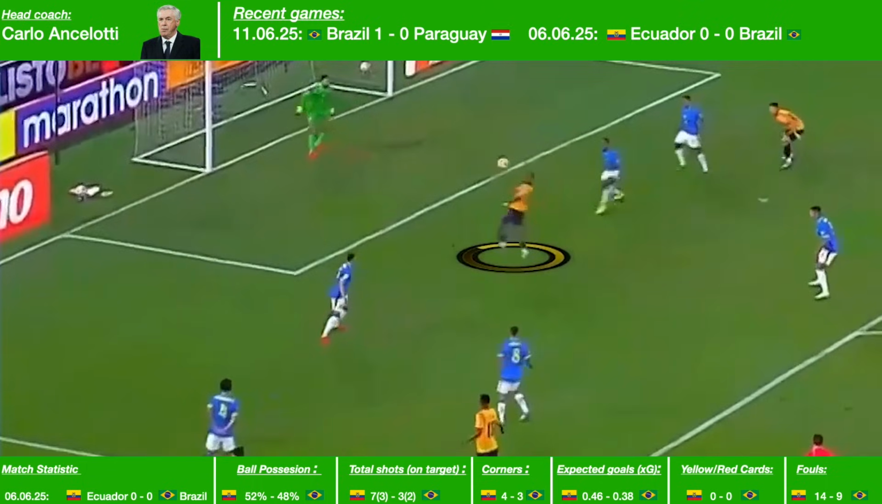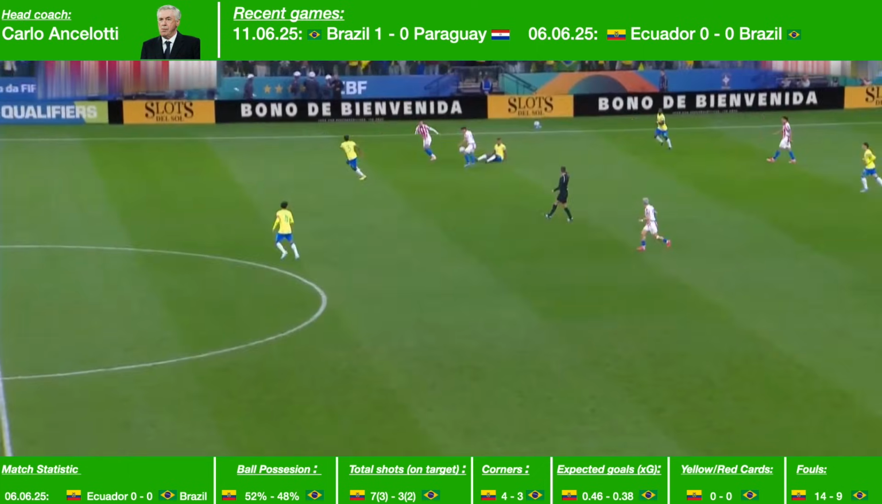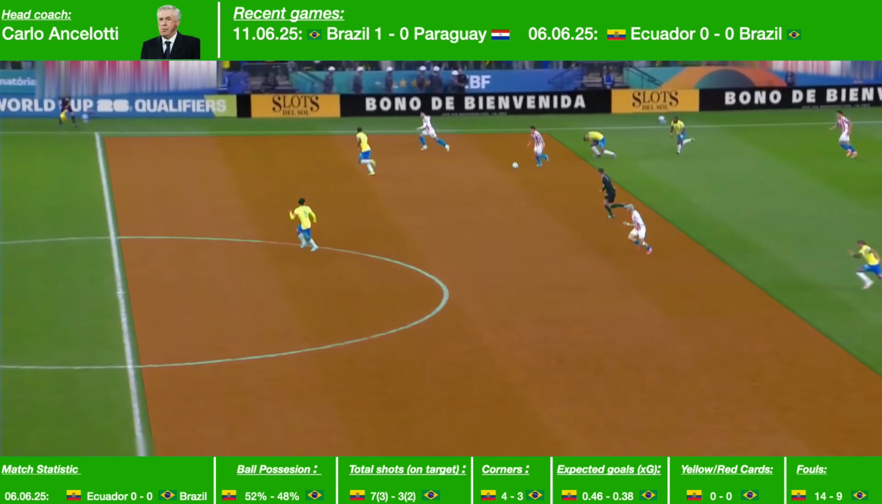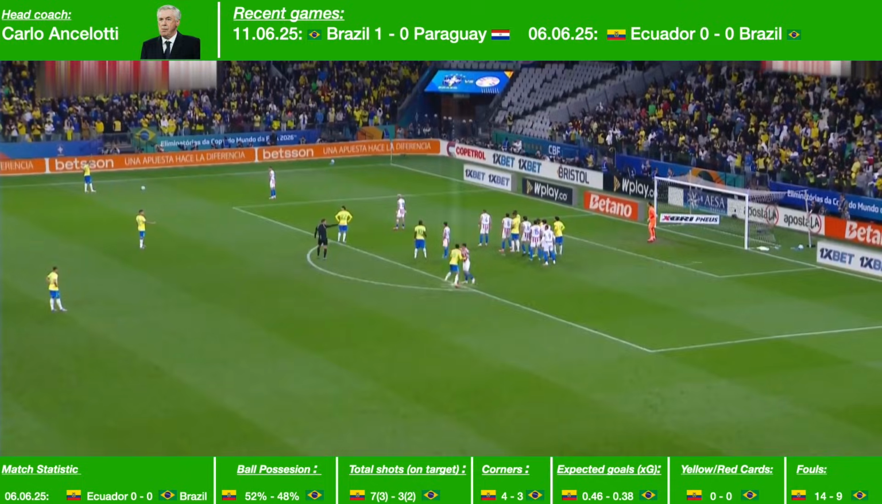Sometimes Brazilian defenders lose their marks inside the penalty area. Brazil can also be slow to transition back into shape after losing possession, especially due to the lack of speed from some midfielders. But there are moments when wingers like Raphinha show exemplary work rate and sprint back to help defensively. Now let's move on to set pieces.